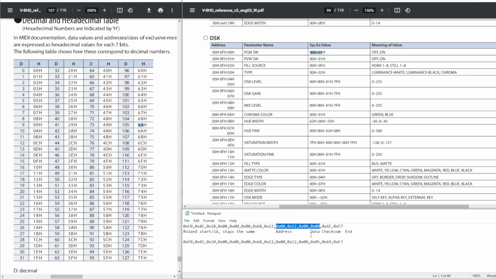then subtracting that from 128 to get your checksum. So that's a basic overview.